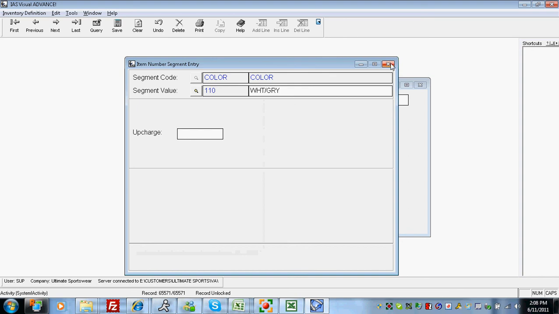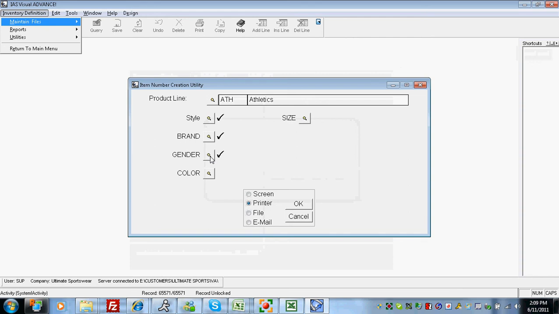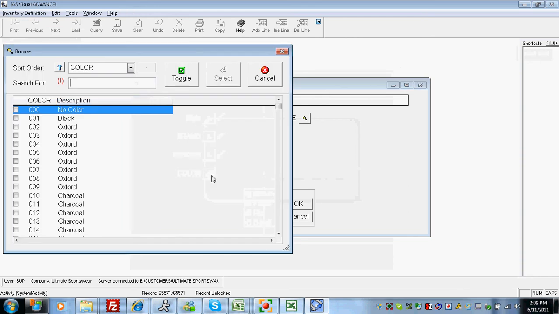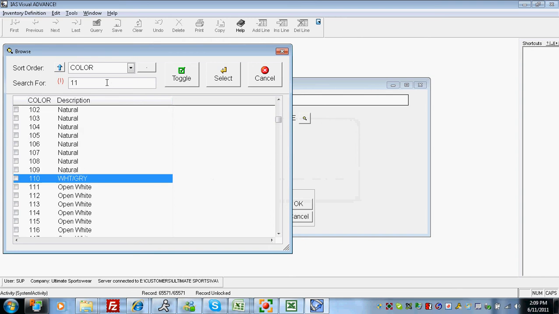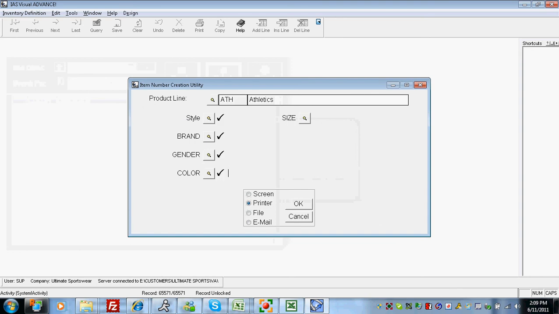Okay? So now, when I go back into it, I have the right color. And again, I can put 110 if I want, and there's my white gray. Are you getting the idea of how to manage it? It's very easy. So I'm going to say yes to this color. And if it came in other colors, you would just check off the colors that it comes in.